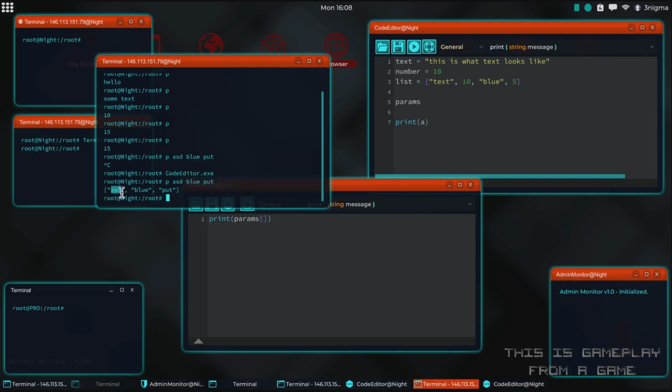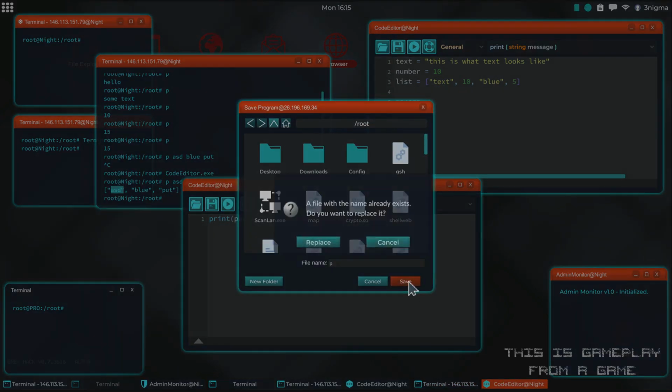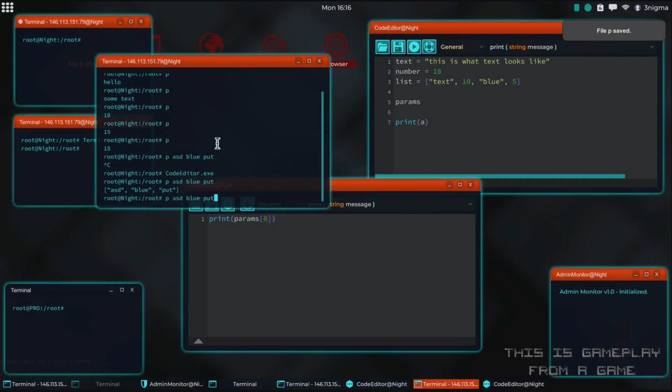Let's, for example, say that we want the first one. In the MiniScript scripting language, the first one is represented by a 0. The second one is represented by a 1. So instead of starting to count from 1, 2, 3, we start 0, 1, 2, 3, 4, 5, and so on. So if we do params 0 here, that means that we tell the script that we want the first item from the list. We save that, and then we start the script with the same arguments again. And now it gave us the first item, which is ASD, like so.